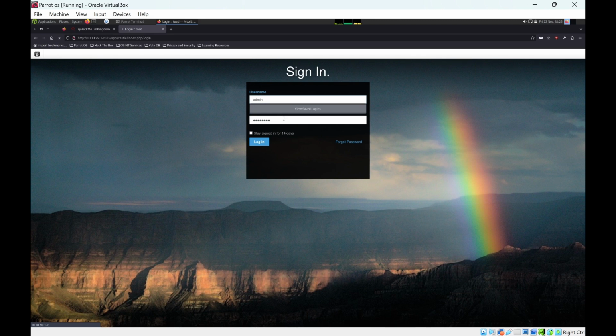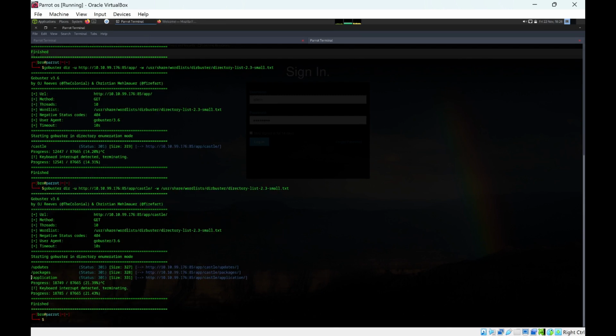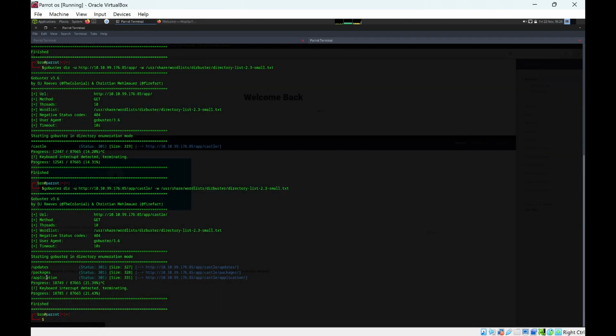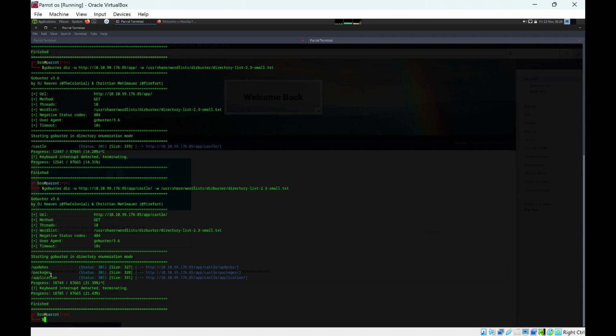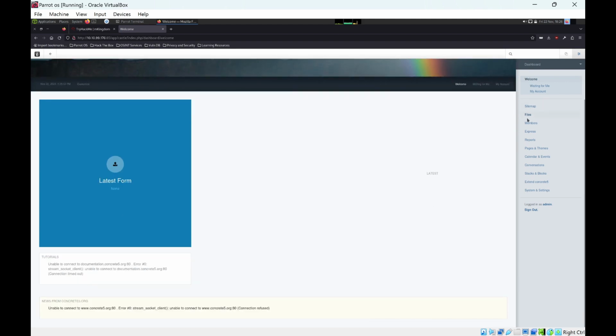Apologies, my computer is a bit slow. Actually, there's some more here as well. Packages, application. So we're in an admin dashboard panel anyway, it looks like. We have a files section. There, we might be able to upload a reverse shell.